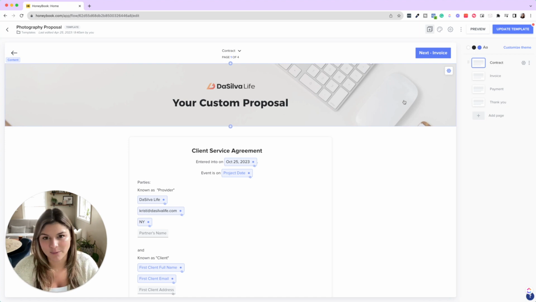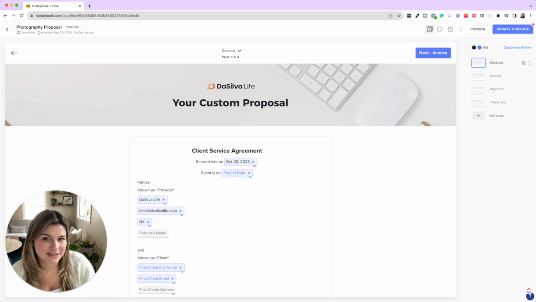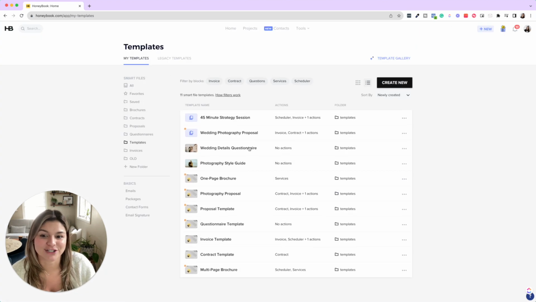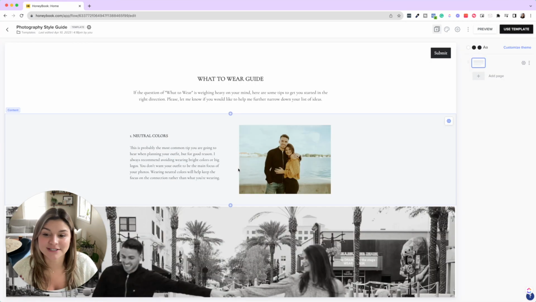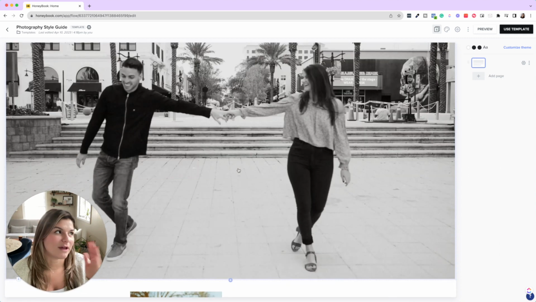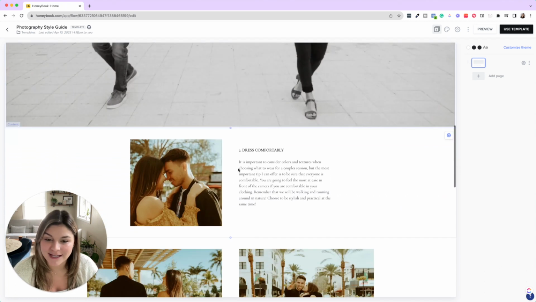So how is that going to help you grow your business? Not only by having that branded cohesiveness, but also allowing it for your client's decision to be as easy as possible to move forward because they have everything that they need. Let's go back and show you a couple different examples. Say you're a photographer. You could have your style guides in here, right? And this can automatically send when they book their session or X amount of days or weeks before their session.